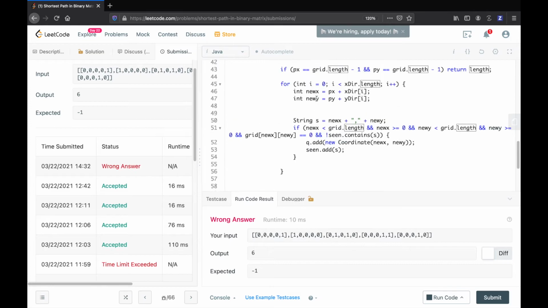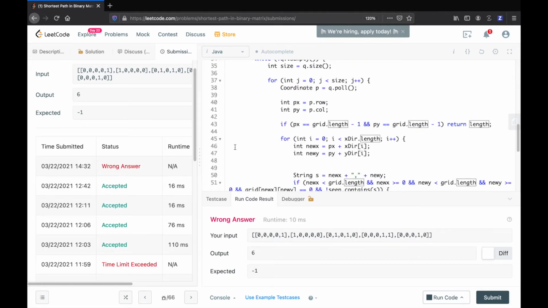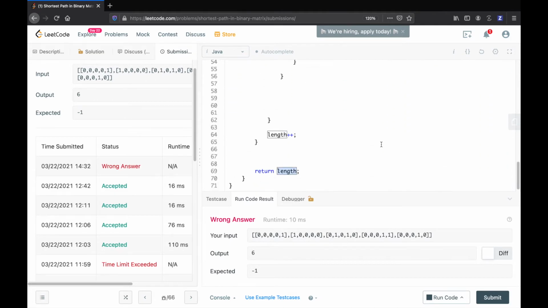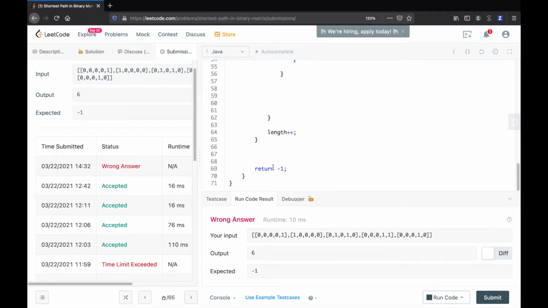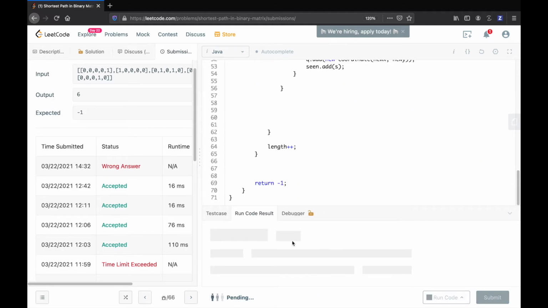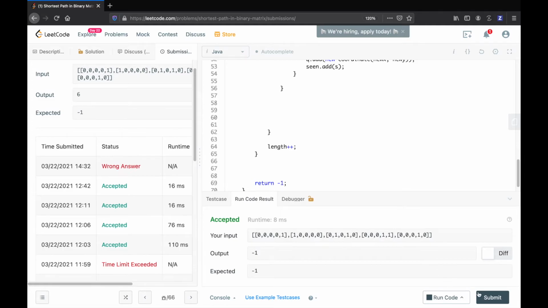But remember, if there's not a proper path that we can get from the top left all the way to the bottom right, at the very end, we are going to return -1. I don't know why I decided to return length here, because only if our px and our py equal that bottom right corner, the coordinates of that bottom right, only then are we going to return length. If this never triggers, we're going to return -1. So let's run this on that example that we missed. All right, that works. My bad, guys.